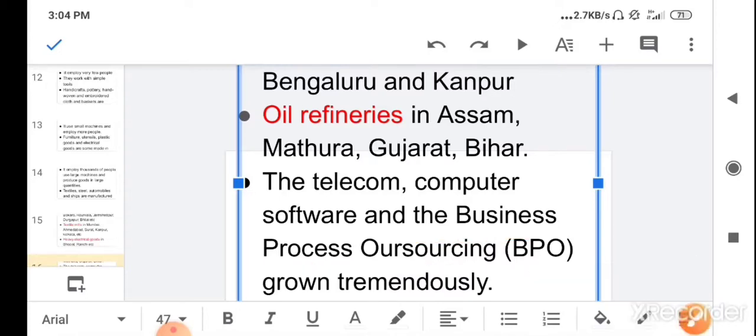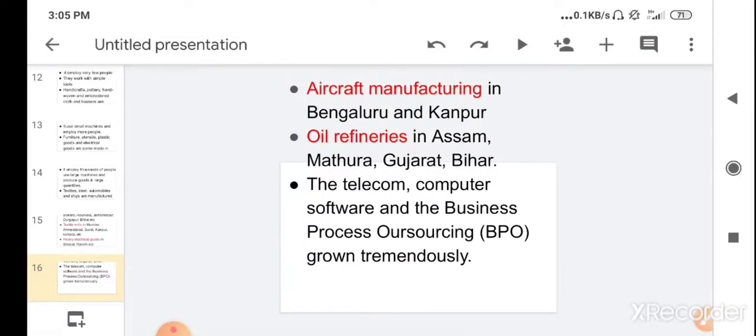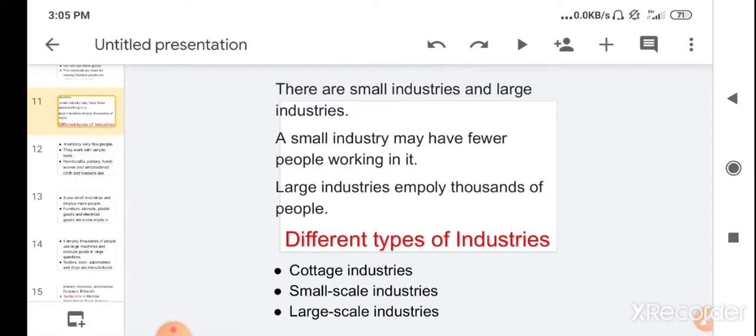So children, today you have learned about the different types of industries, that are cottage industries, small scale industries and large scale industries. So children, for today your homework is you have to read this chapter once again and you have to learn about the different crops, the major crops which are grown in India, and the important industries which are found in India.